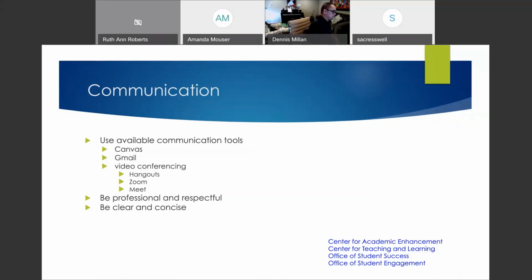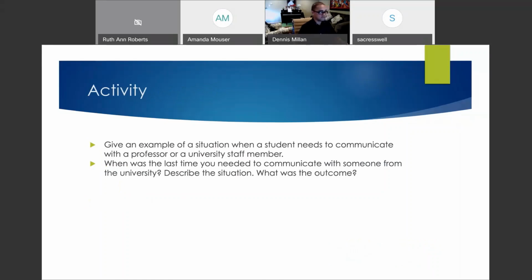And just like the previous two areas that we covered, we have an activity for this. I want you to think about these two questions. If it helps you clarify your thoughts on them, maybe you can write them on a piece of paper or type up your answer. First, give an example of a situation when a student needs to communicate with a professor or a university staff member. It can be a situation related to your classes, it can be related to financial aid, for instance, it can be something about your textbook, so any situation.